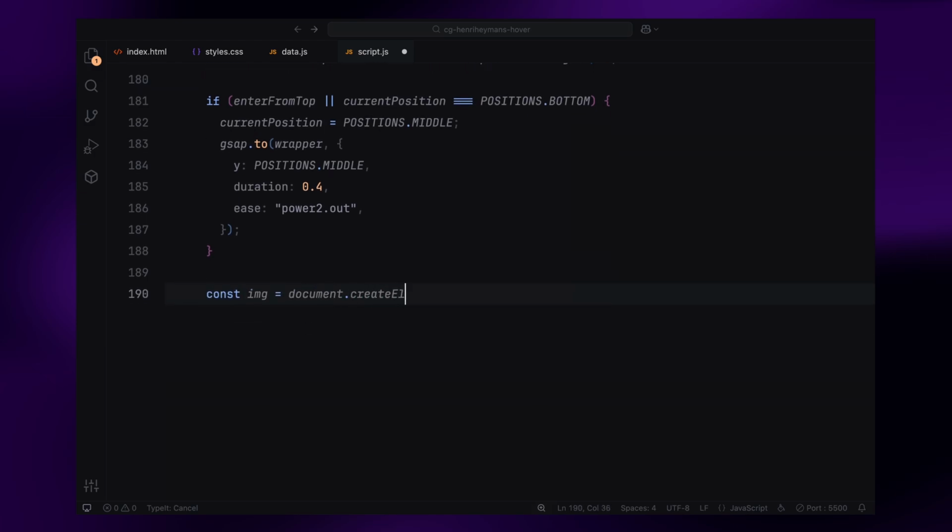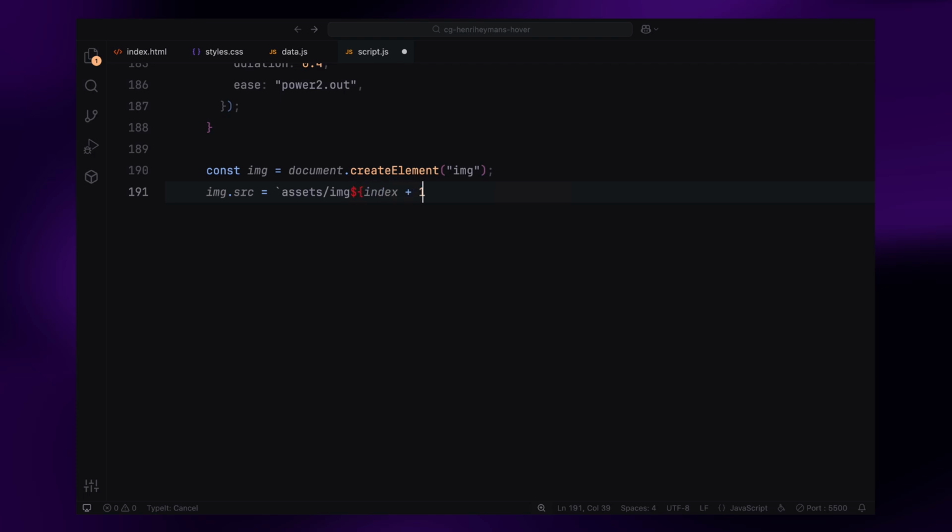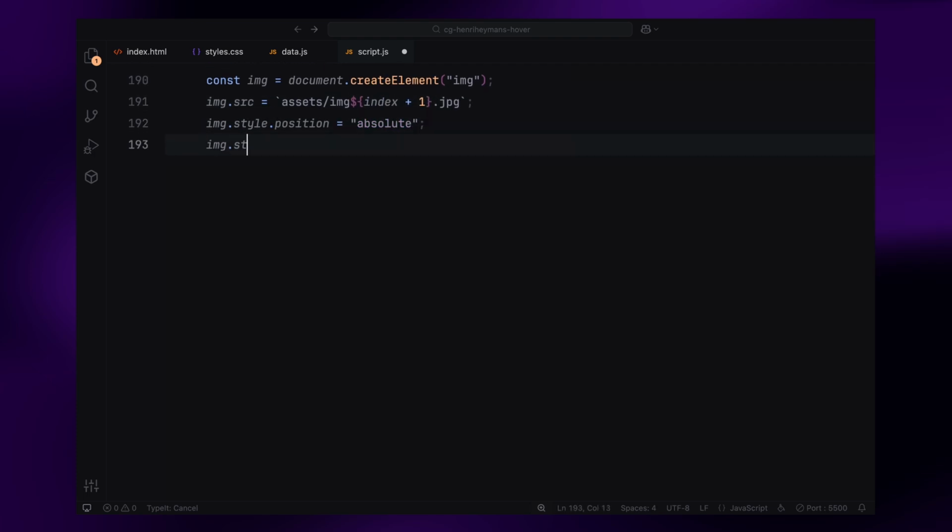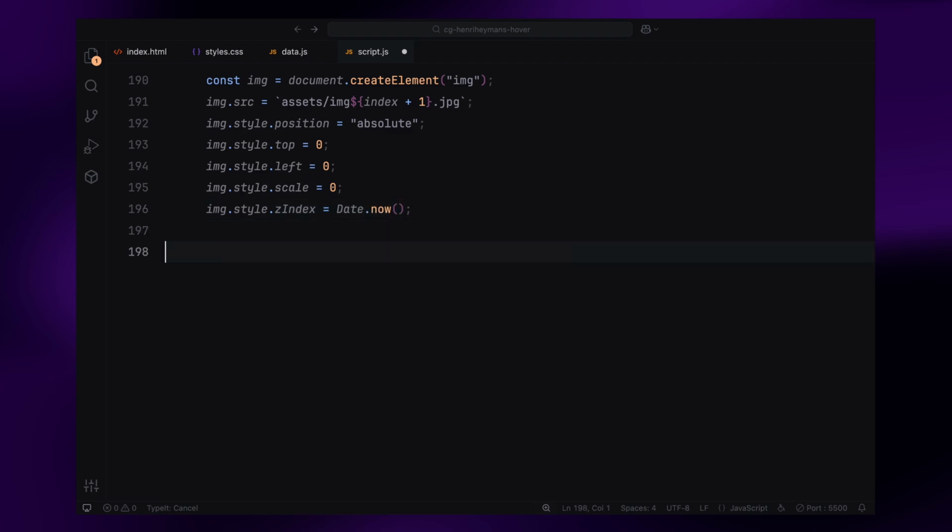Next, I'm creating an image element dynamically, set its source to an image from the assets folder based on the index, and position it absolutely inside the award preview container. I scale the image from 0 to 1 using GSAP for a smooth reveal effect.